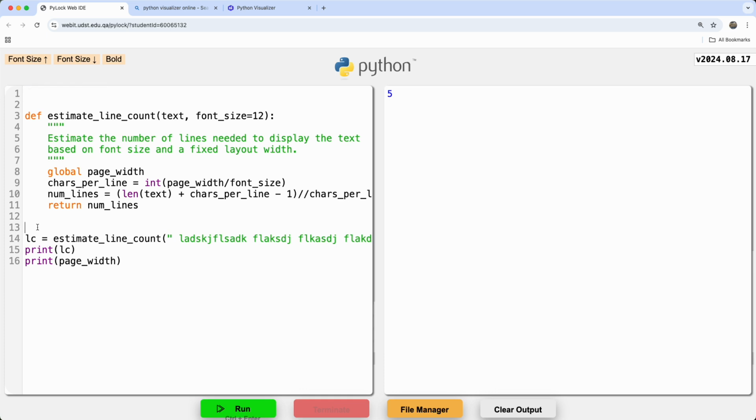Sorry, it wasn't like this here. So here we go. We just go ahead and run it. Okay, so here we go. 5 and of course 100. Okay, excellent. That's fine.